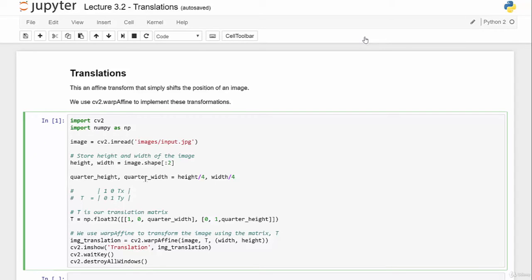Next, I have a line here where we extract quarter of the height and quarter of the width. That's going to be our TX and TY value in our translation matrix. That's the amount of pixels we're going to shift the image. And we actually use NumPy float32. That actually defines the data type for our translation matrix. And by using some square brackets here, we actually created our T matrix here.